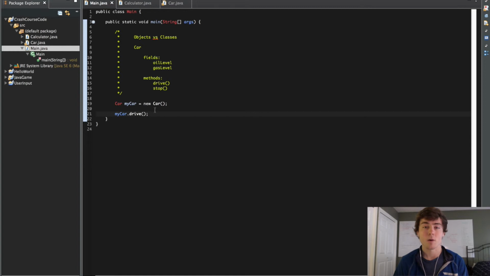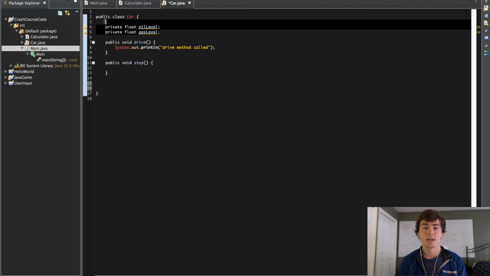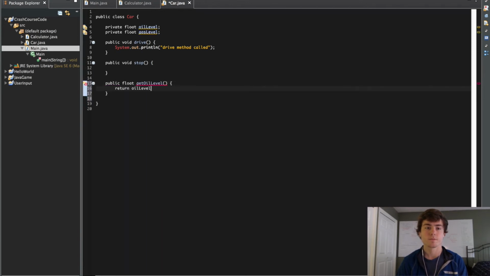Now the real power of objects is within their fields. So I'm going to write the getter and setter methods right now within the Car class. A convention with Java when you're creating classes and want to manipulate these fields right here is you write a getter and a setter method. So I'm going to say public float getOilLevel. All I'm going to do in this method is return the oil level. So I'm going to say return oilLevel. I'm also going to create a setter method, so setOilLevel.